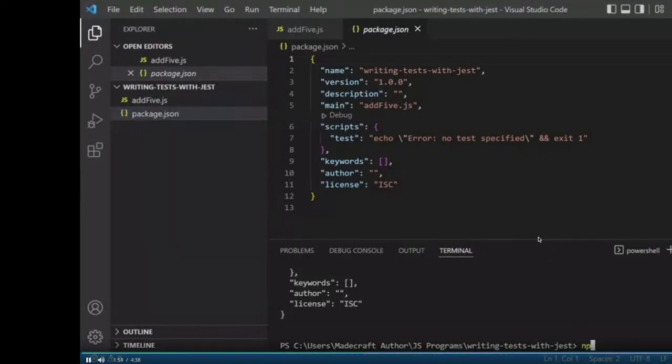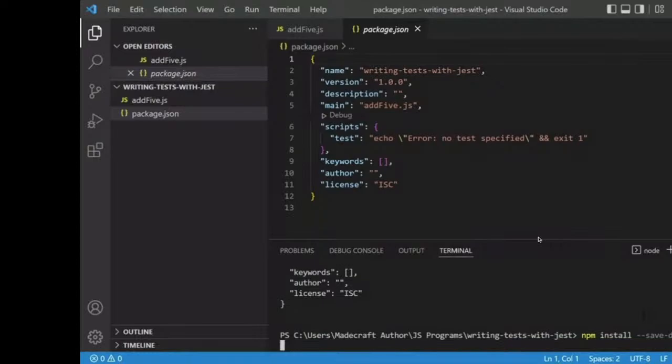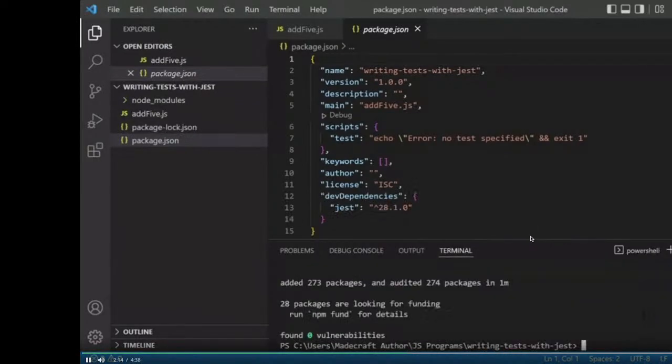Since I want to use the Jest testing library, I'll need to install it locally, which means installing it for this project. So I run npm install --save-dev jest. After a few moments, the package.json file will be updated with the addition of the Jest testing library.